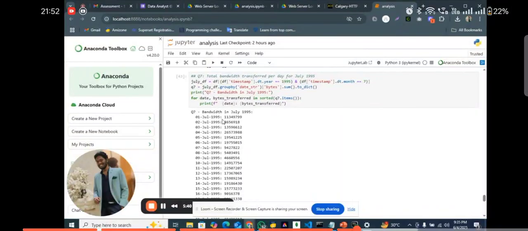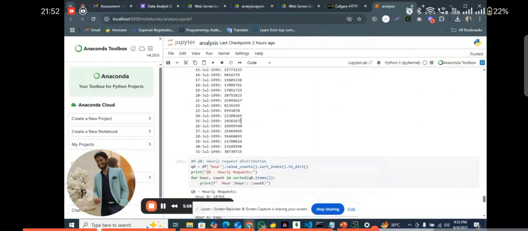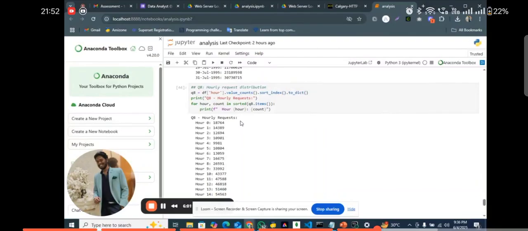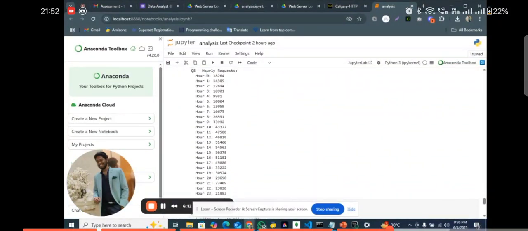In question 7, they have asked for total bandwidth transferred per day for July 1995. So I filtered requests that occurred in July 1995 and summed the bytes transferred for each day. You can see the bandwidth in July 1995 over here. And in question 8, I used the hour column to count how many requests happened during each hour of the day. So you can see the code, and in output you can see hourly requests.